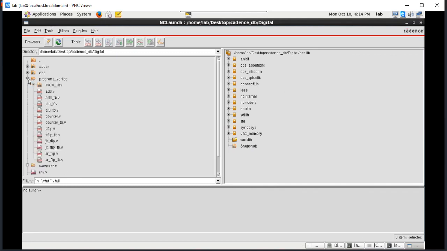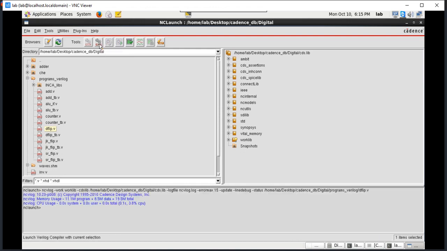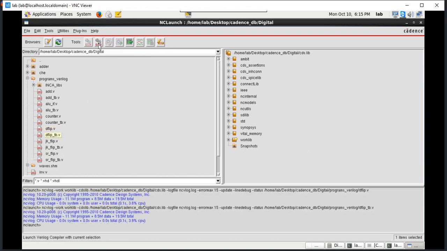In the programs code, the programs are already written. Let me take the first program as D flip-flop. To run the D flip-flop, just select the D flip-flop and run the compiler, which is the Verilog compiler, with this current location. Just click on this and the compiler will run. The test bench is also written for this D flip-flop, so just click on the test bench and run the compiler.